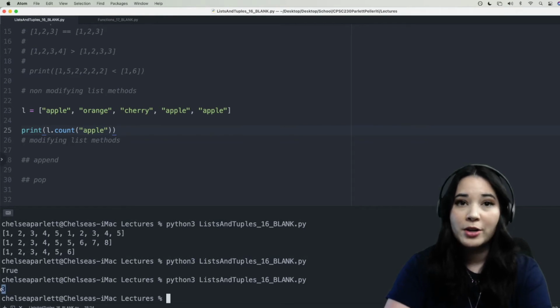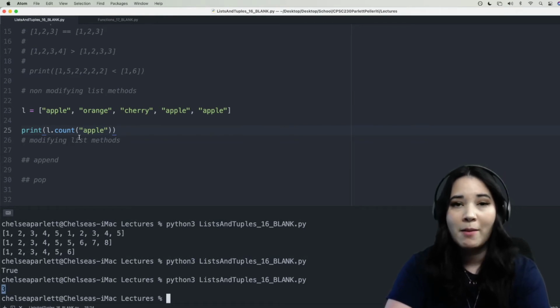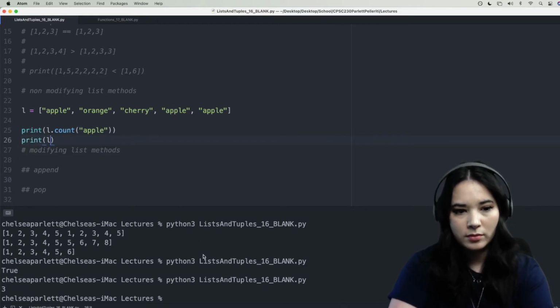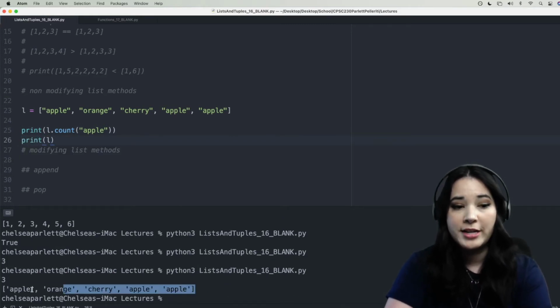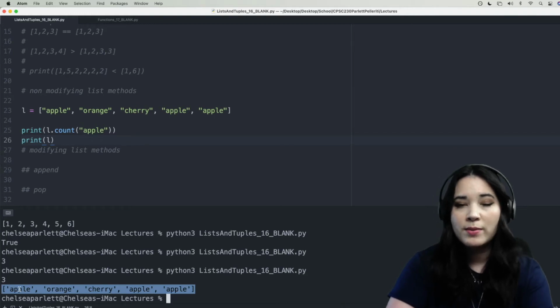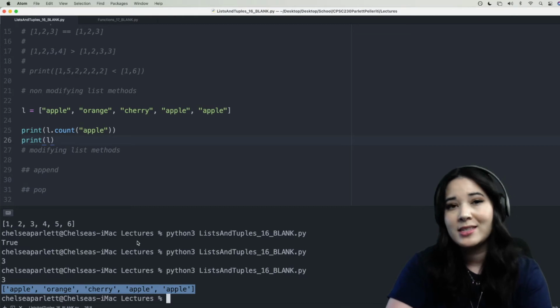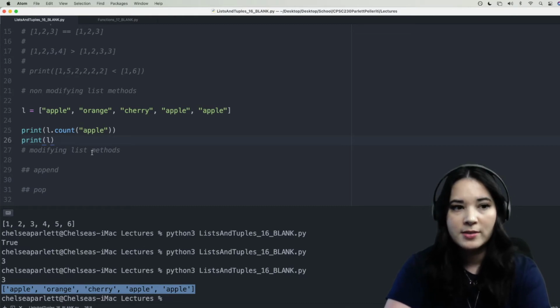Beautiful. Python agrees with us that there are 3 occurrences of apple in this list. Now notice, and I'll print it out here, that this doesn't actually change anything about the list. That's what we mean by non-modifying methods. The method does something, but it doesn't actually change the list in the process.